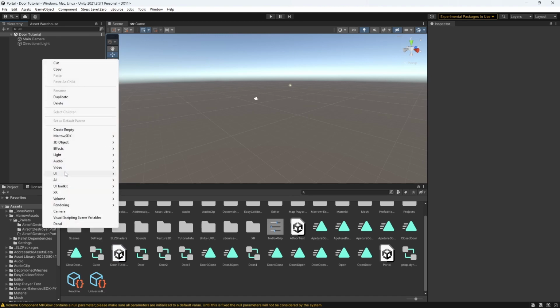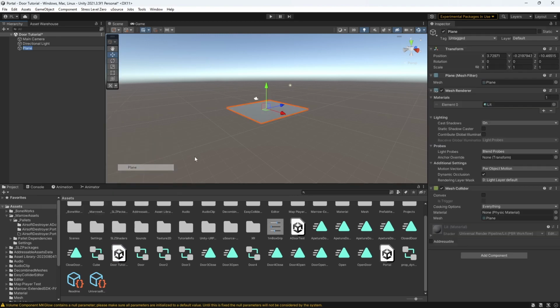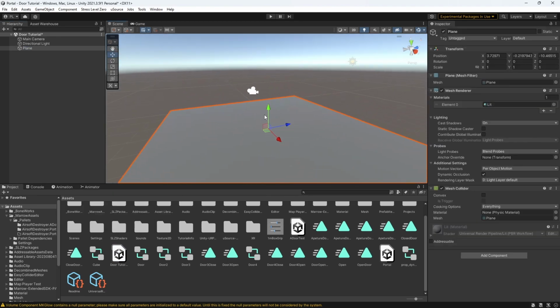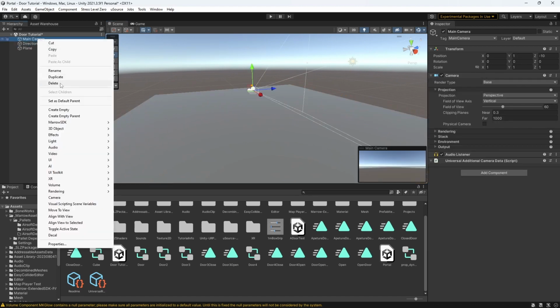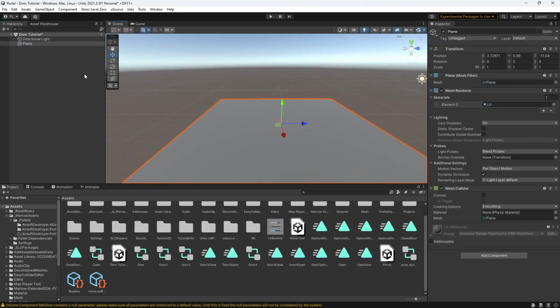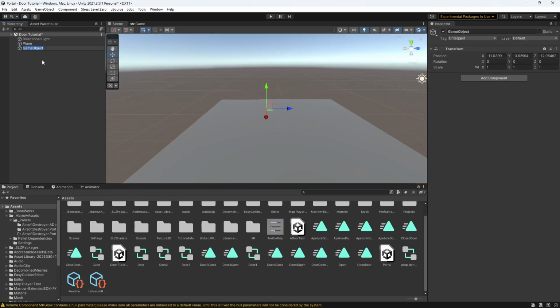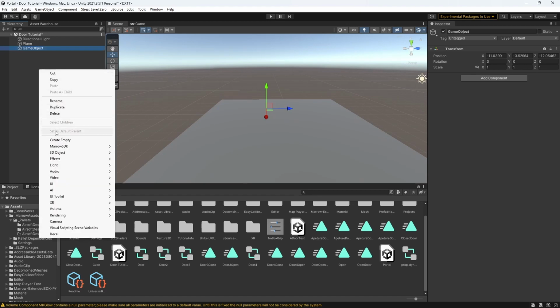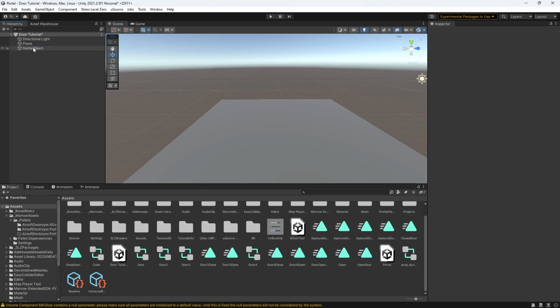First, I'm gonna make a quick area. It's gonna be a level. Just delete the main camera out of your scene. This is a plane. This is gonna be the platform that we're gonna stand on. I'm gonna create an empty game object, which is just clicking here, empty. I'm gonna name it player marker.